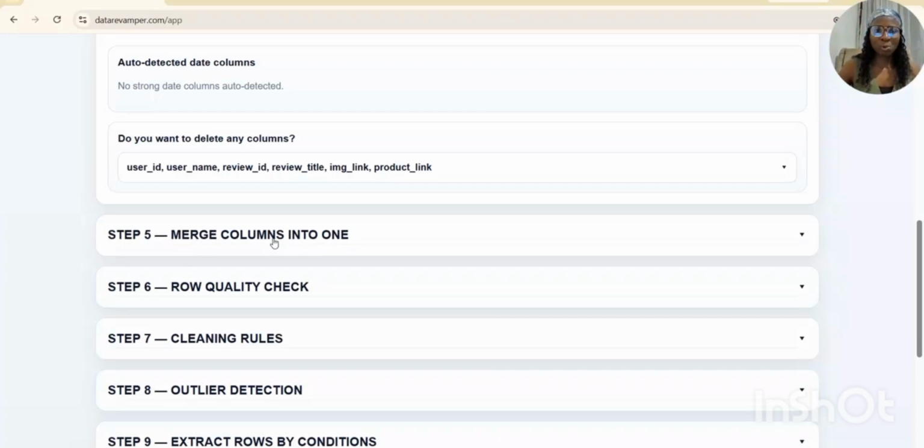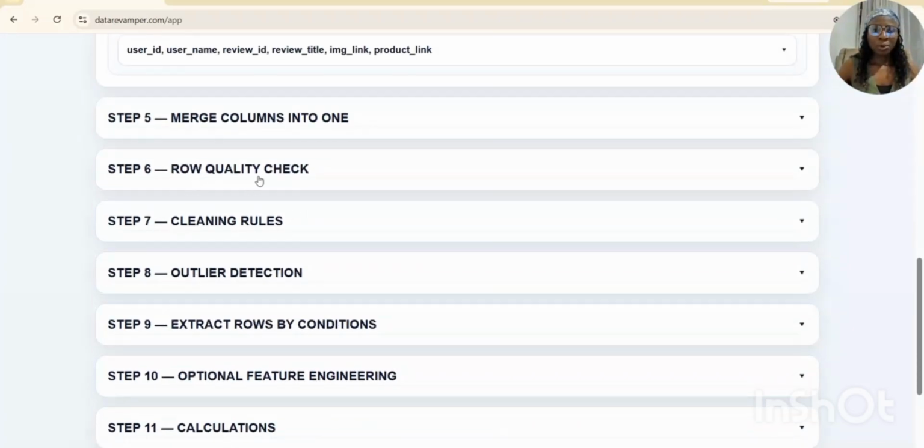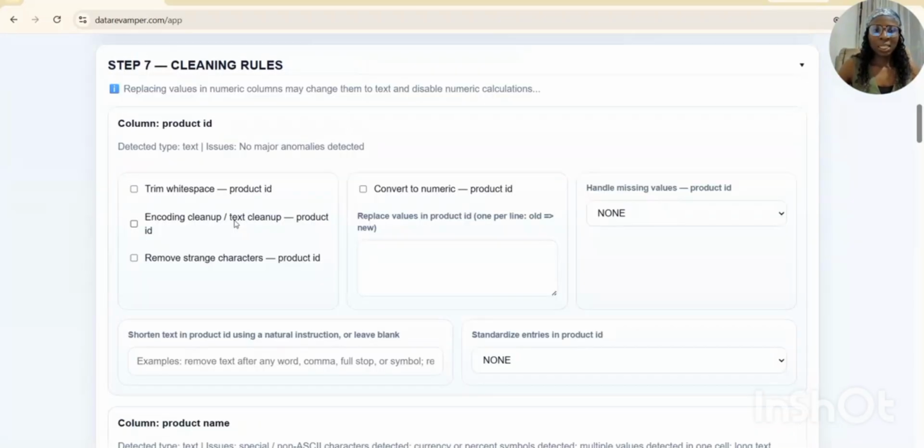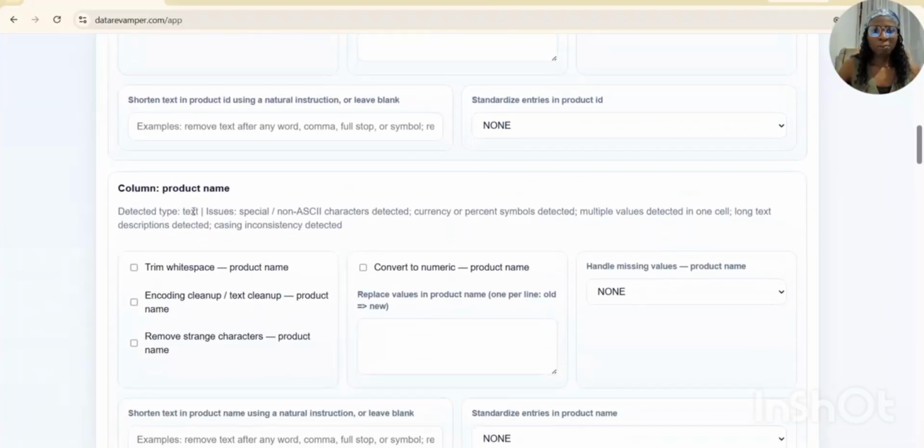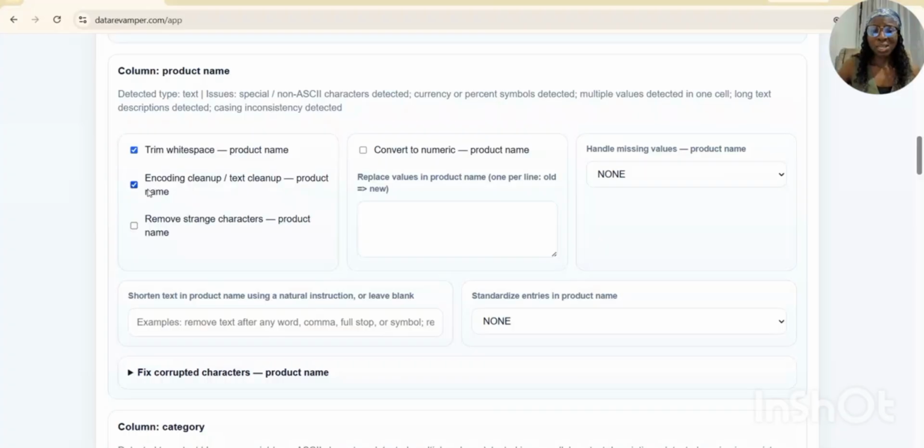Do I want to merge any column? I don't want to merge any column. Row quality check, I don't need this. Then I need this, right? Product ID. For my product ID column, I don't have any issue, so I'm going to skip this. Then for my product name, I have issues with product name, right? I have issues, so I'm going to trim it. I'm going to clean it up.